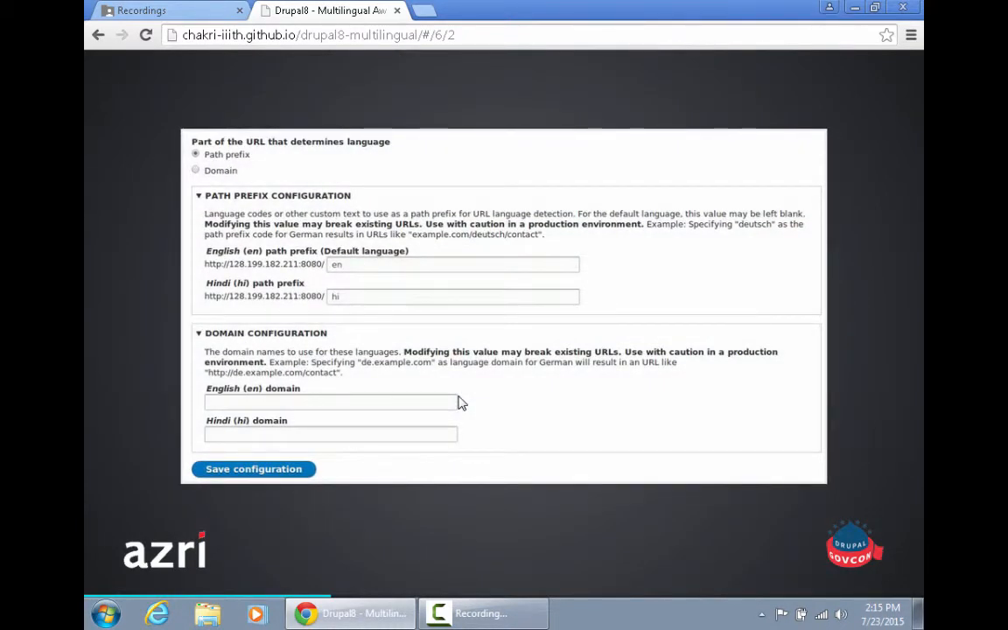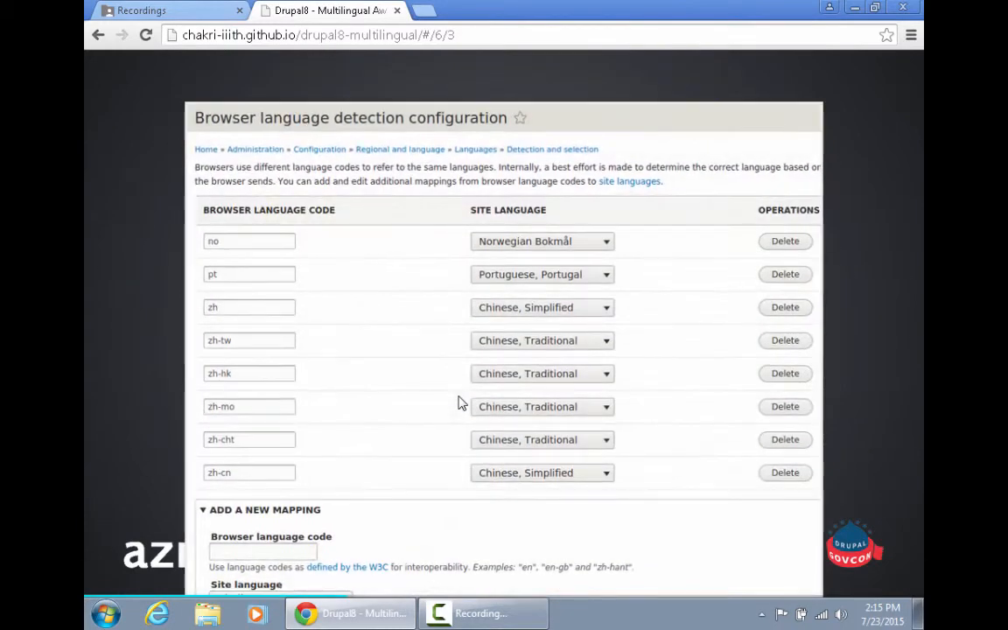So these are the configurations for each of those criteria. This is the URL prefix, which was similar to Drupal 7. And this is the browser language detection configuration. You can configure what the codes of the languages are. If the browser provides that particular code, you can define which language Drupal picks up. These are the default W3C standard language codes, but if there is a browser which outputs some new code, you can configure that as well.